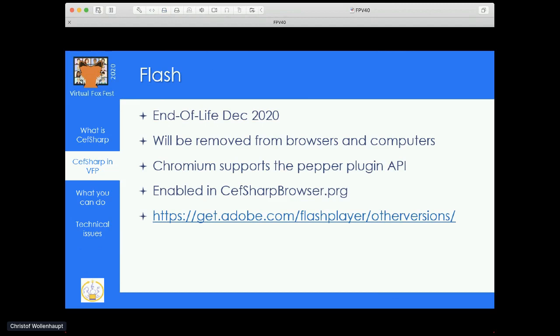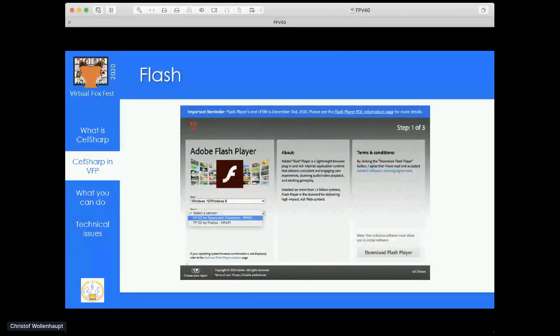Until December 2020, if you still have Flash to support, Chromium supports the Pepper plugin API, and Adobe has a Flash player that is compatible with the Pepper plugin API. It's automatically enabled in cefsharp browser, so if it's installed, it gets used. When you go to the Adobe site, you pick the operating system, and then you have to make sure that you pick the 32-bit version for Chromium using the PPAPI, the Pepper plugin API, not the NPAPI.